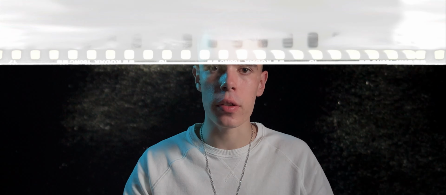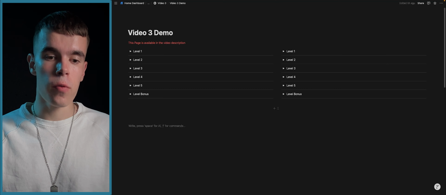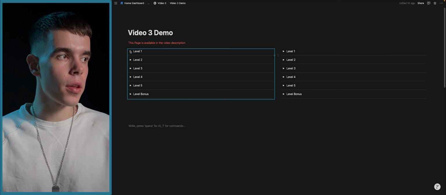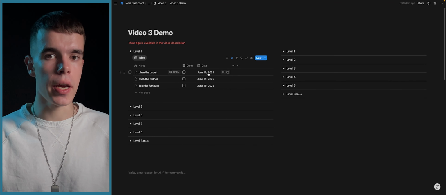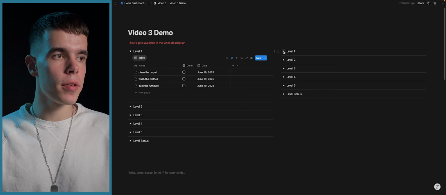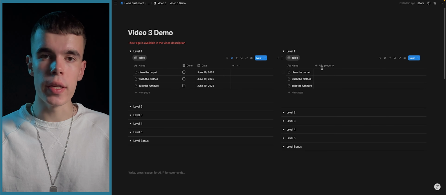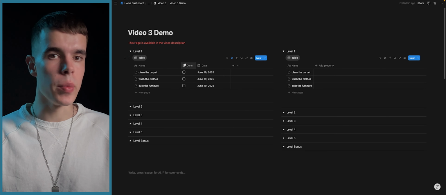So let's get started. The flow of the video is the following. We have something on the left in a toggle. We have, for example, level 1 in a toggle on the left, and we have it on the right, but here we need to do the work to rebuild this.